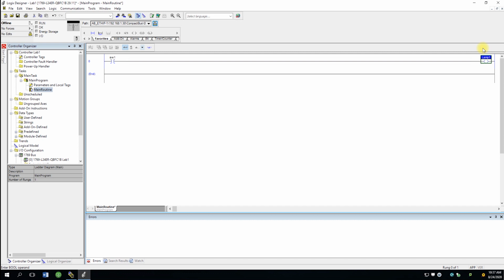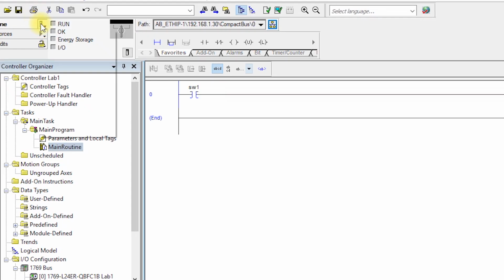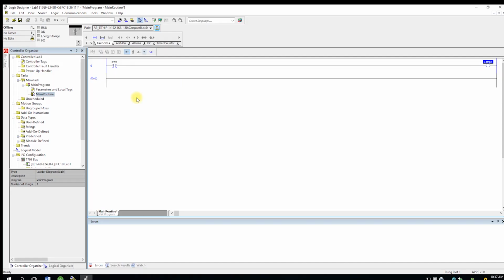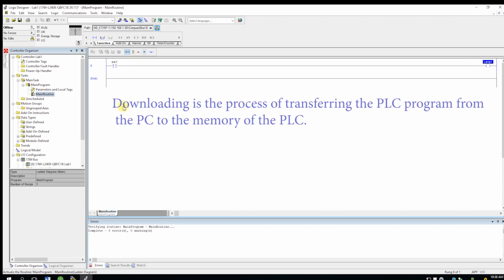Now to download this into the PLC, you have to go up to this box and click on download. But just before I do that, a better way to verify that you don't have any errors, a quicker way actually, is to verify routine. And down here it gives me the messages that I don't have any errors, so I can move ahead. So now click on download.